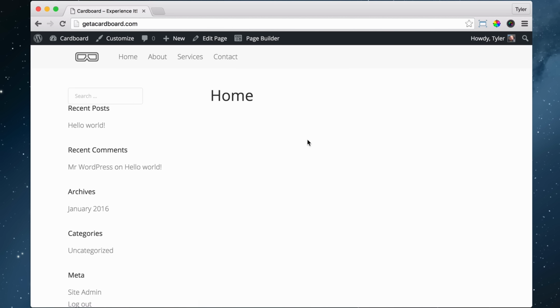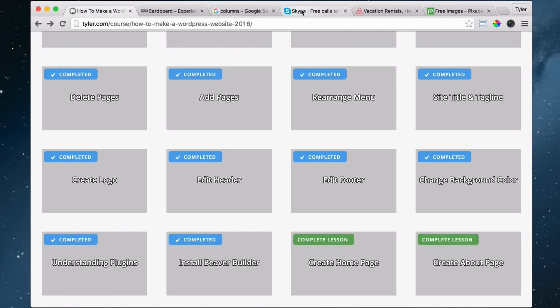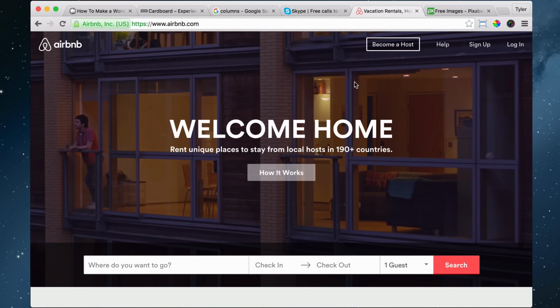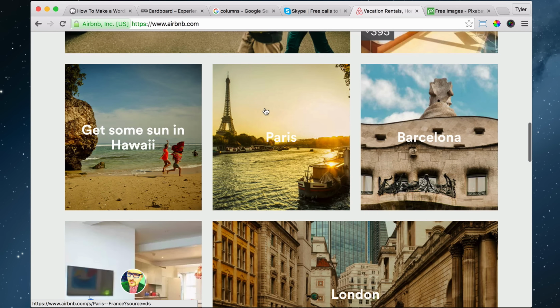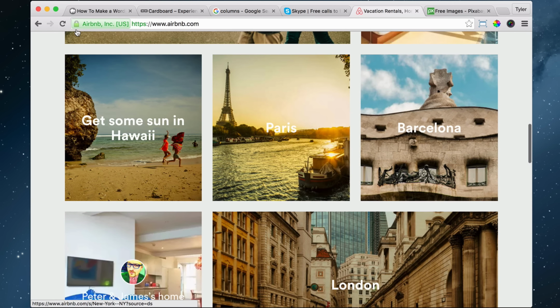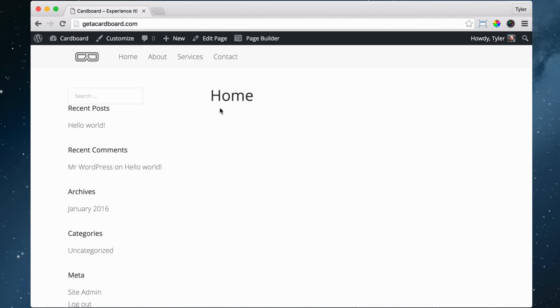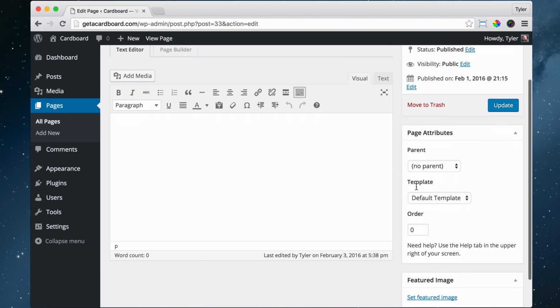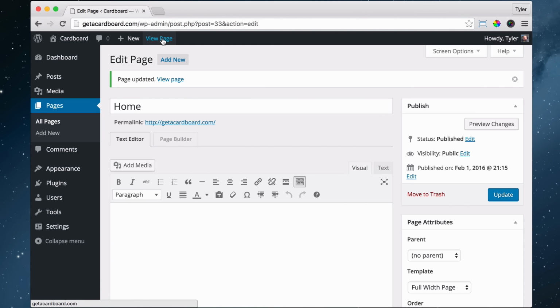and we can exit out of here. Now I know what you're thinking. You're saying, Tyler, look at this ugly sidebar that we have on the side right here. If you go to Skype or Airbnb, we don't see this ugly sidebar on the side. How do I get rid of that? And that is super easy, and you're totally right. Good websites don't have that. So all we have to do is click on Edit Page, and we scroll down right here under Template on the right, and we make it a full width page, and we click on Update.